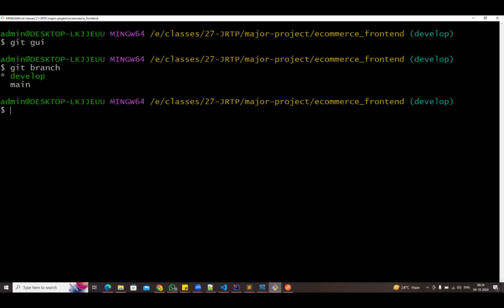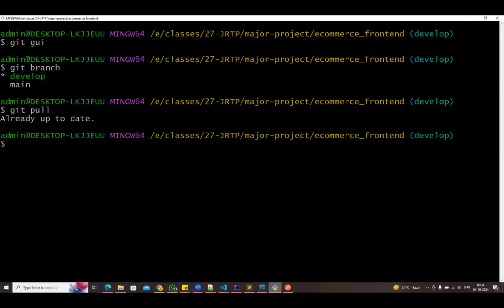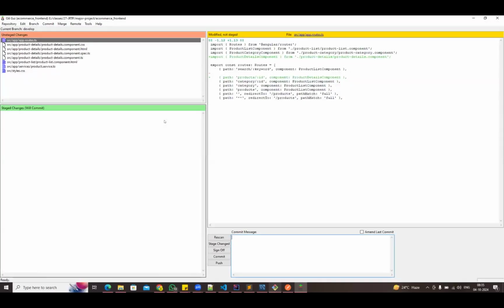So for this, I'm going to run git pull first to check if there is any latest code available in the repository. Git pull command says already up to date. So whatever code is there in the central repository, my local repository is up to date also. Now let me open Git GUI. It will show me what code changes I have done. One code change I have done in the routing file: I added a new routing for the details component.